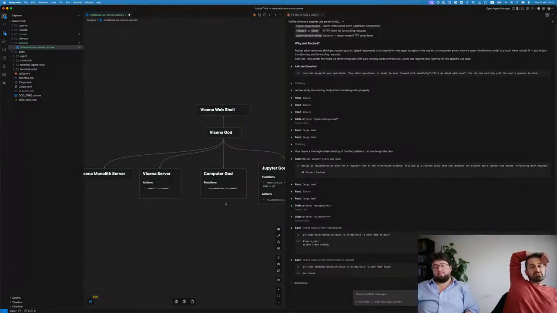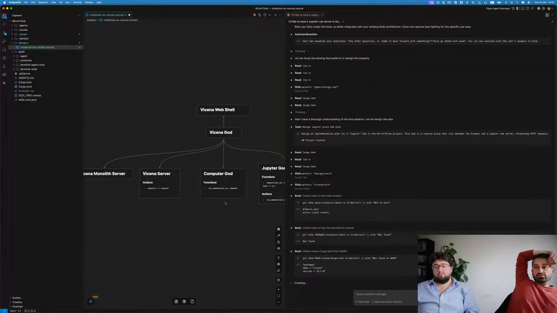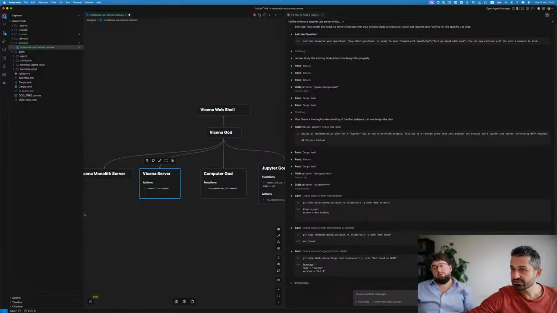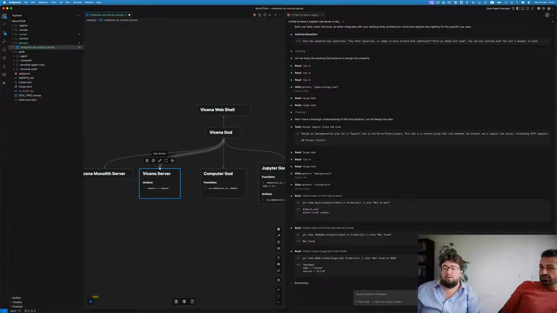Put that inside the Vicena God. The Vicena God needs to decide the routing. Yeah, and this is how. So the Vicena server is just a small god that is responsible for... Yeah, but why the server? Why not have this inside this already? We could. It just makes it a bit more complex, but we could.